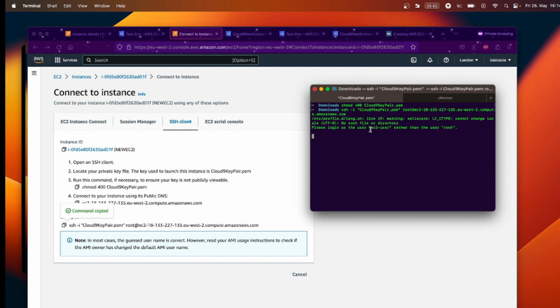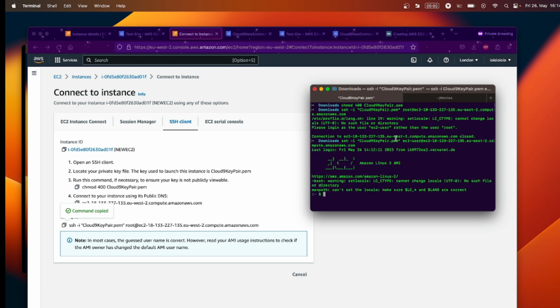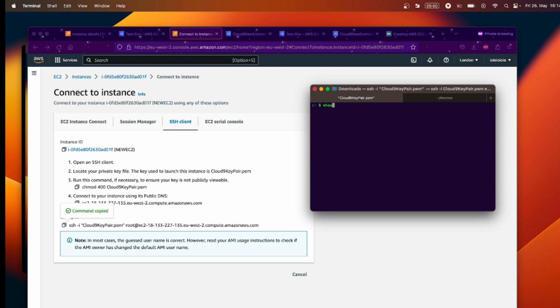See here, it's asking us to use the default username, which is EC2 user. So I will just modify that command to be able to do it. So instead of using root, let's log in as the EC2 user. Okay, so now we can see that we're logged into this EC2 instance by using SSH.